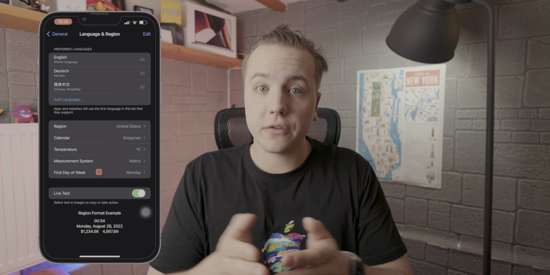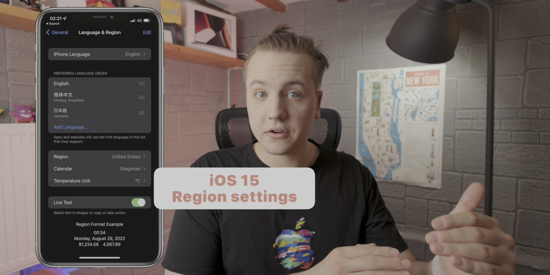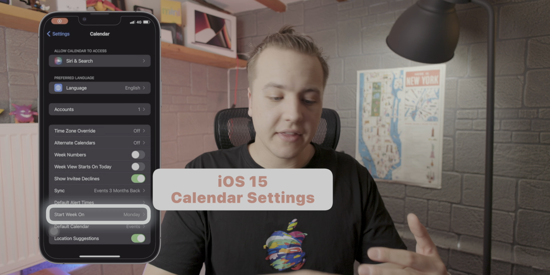Then you can change your system's first day of the week. You have been able to, in the calendar settings, change your first day of the week, but that wouldn't affect other apps, such as the health app, which has a lot of calendars in there showing charts of like your sleep data or weight, things like that. Well, now it will also default to whatever you have the system setting set to, which for me is Monday.